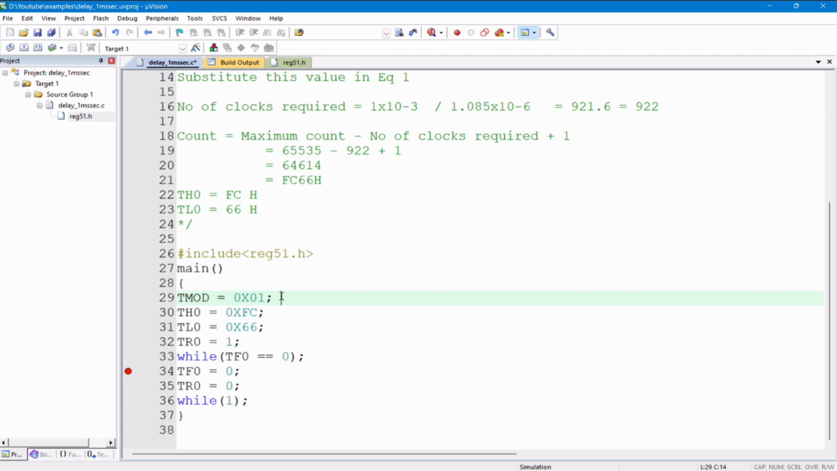Any C program will have a minimum of one function called the main function. So I write one main function. I first configure my timer 0 in mode 1 and as a time delay generator. Gate bit is 0, so no hardware control. Then I load TH0, I load TL0, then I start my timer.